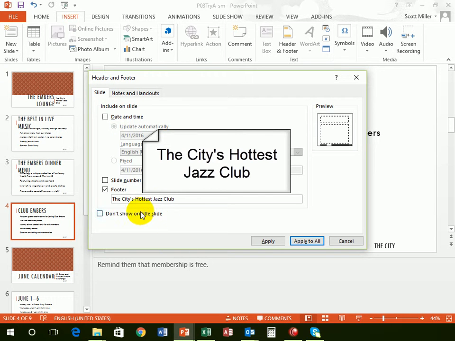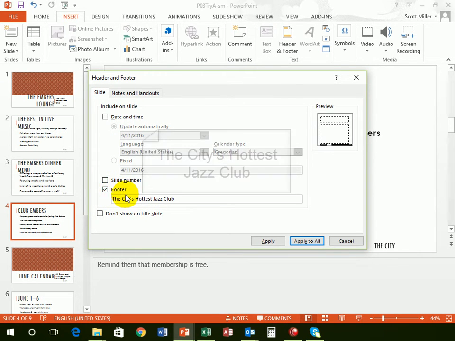Alright, so what I've done here is I've told it to activate the footer. Notice this option that says Don't show on title slide. Remember our layouts, we do have a layout called a title slide, and if I check this, that will keep all of these items from appearing on the title slide. At this point, I don't want that checked, so we're going to leave that unchecked and click on Apply to All.